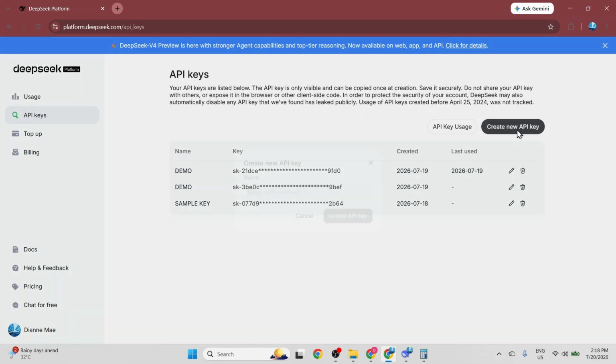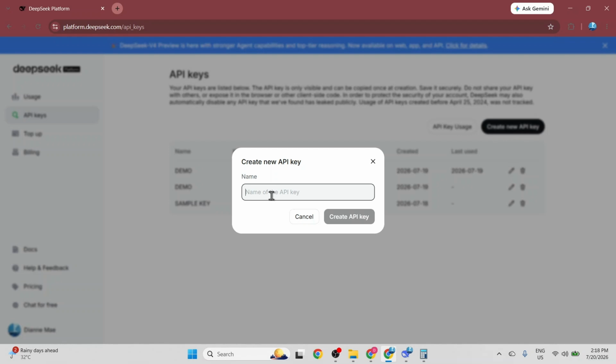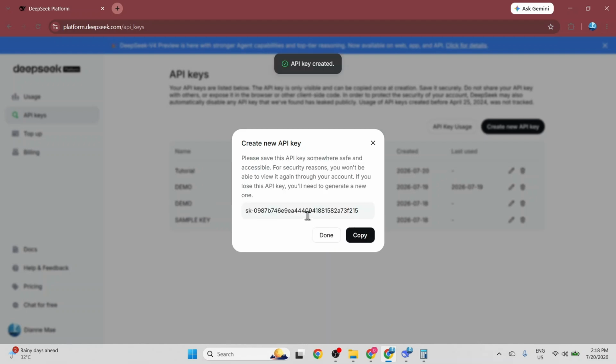A small pop-up appears asking for a name for the new API key. I click inside the text field and type Tutorial. After typing the name, I click on the Create API Key button. A message at the top says, API key created, and a pop-up displays the new key.